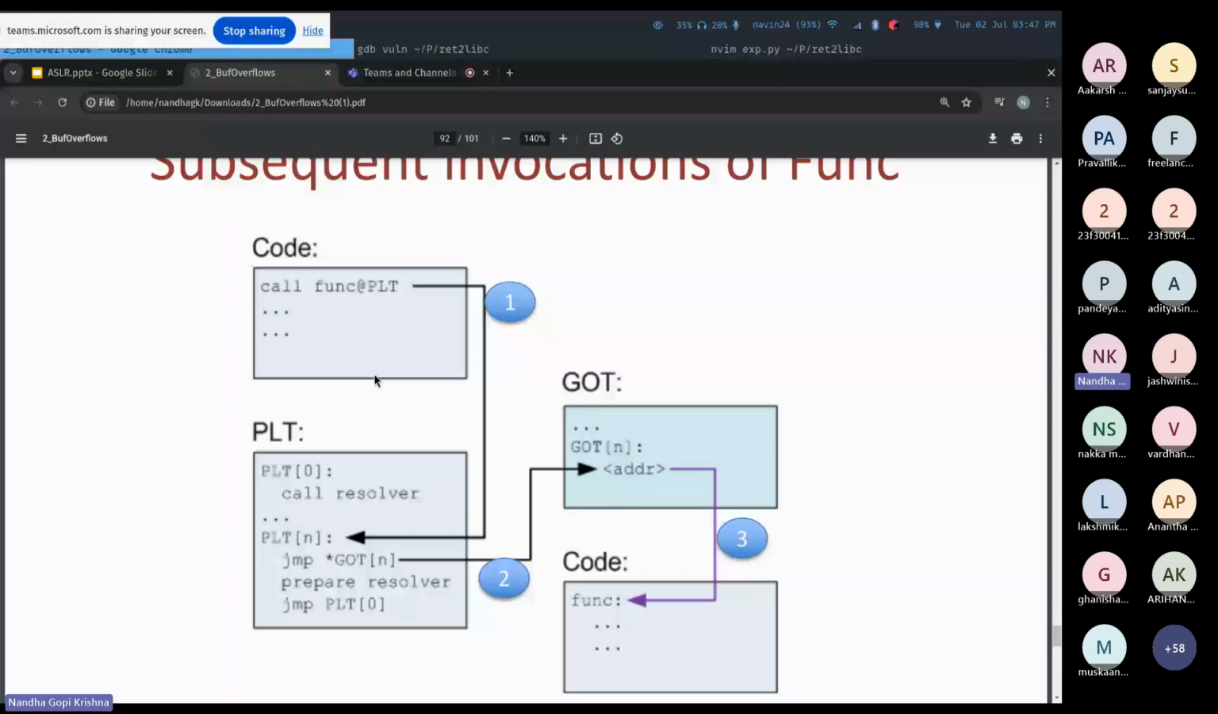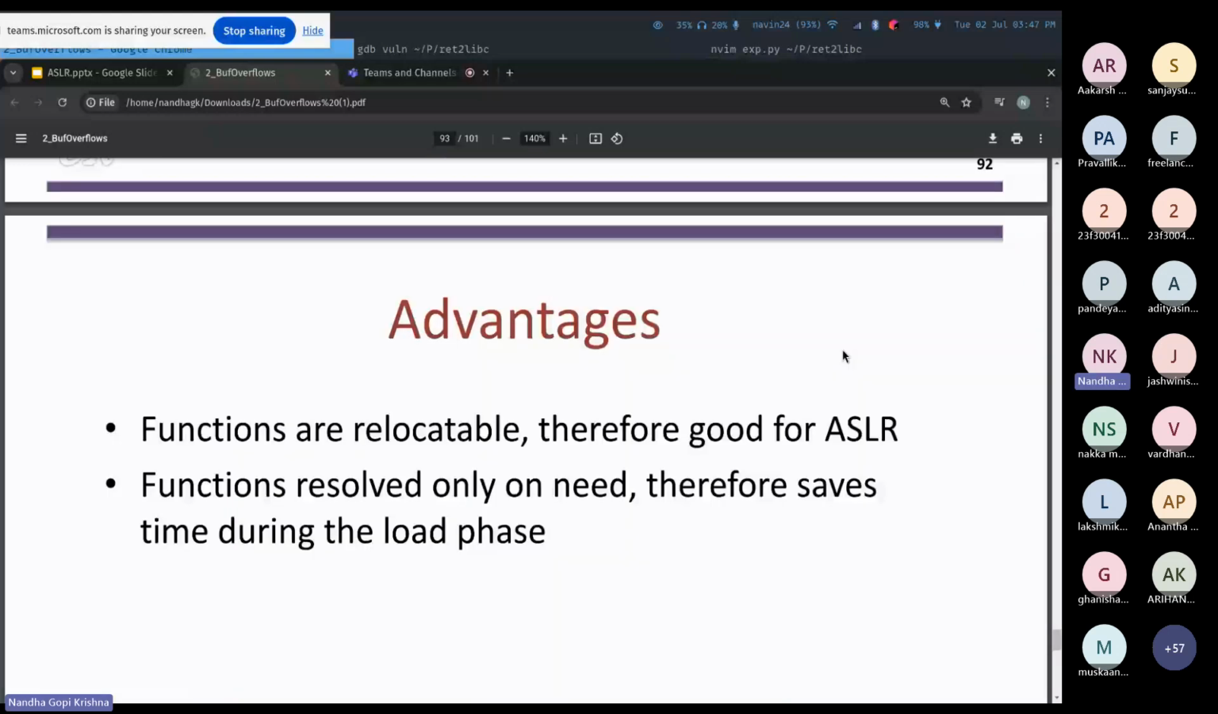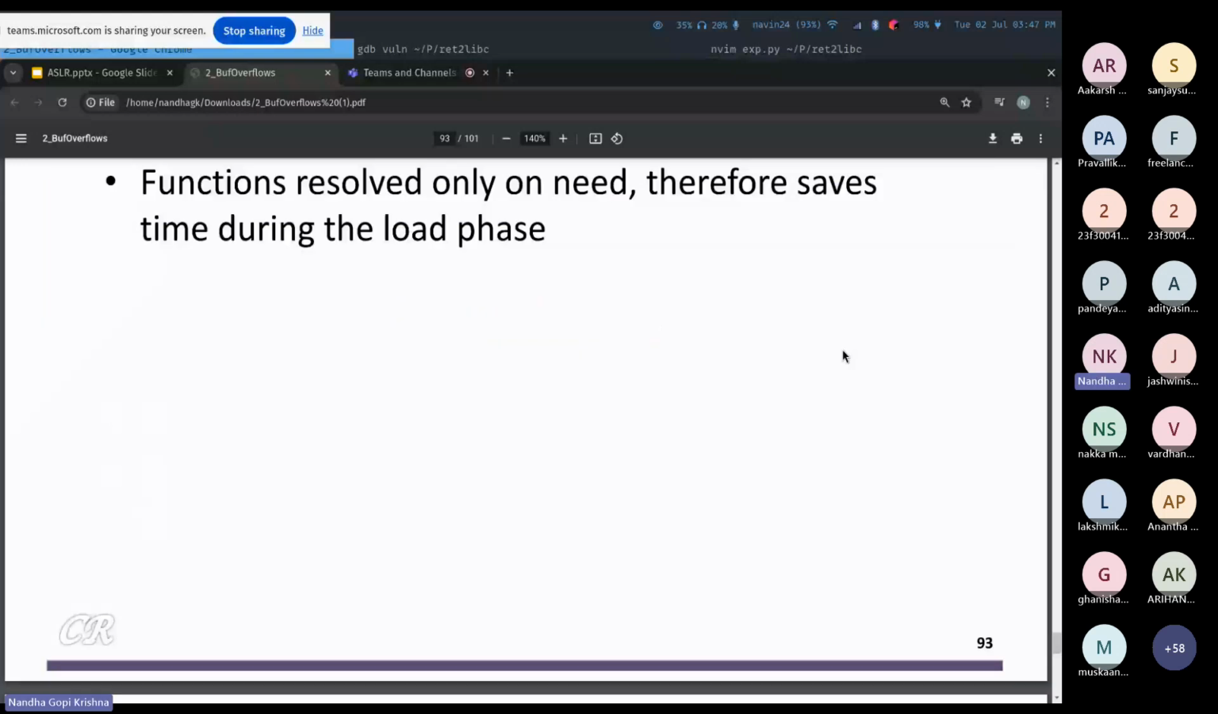What is the advantage of doing this? We only need to resolve the functions when we use them, so we don't need to resolve every single function beforehand. And functions are relocatable using this PLT, so we can find the address even if the base pointers are randomized, since we know the offsets. This we have seen before, that is figuring out the base pointer.